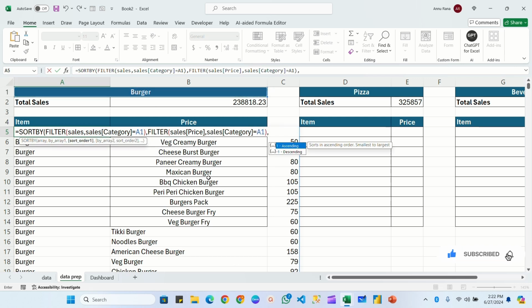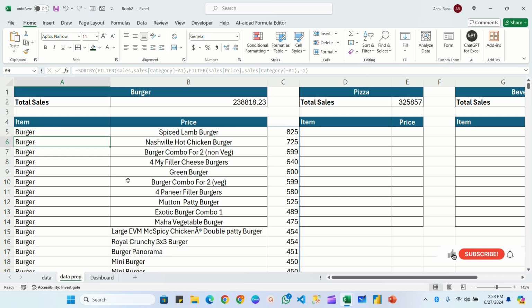Close the bracket. Now we are going to arrange this in descending order. So we will pass -1. Close the bracket and hit the enter. So you can see the complete list has been sorted in descending order. So the highest price is in the top.